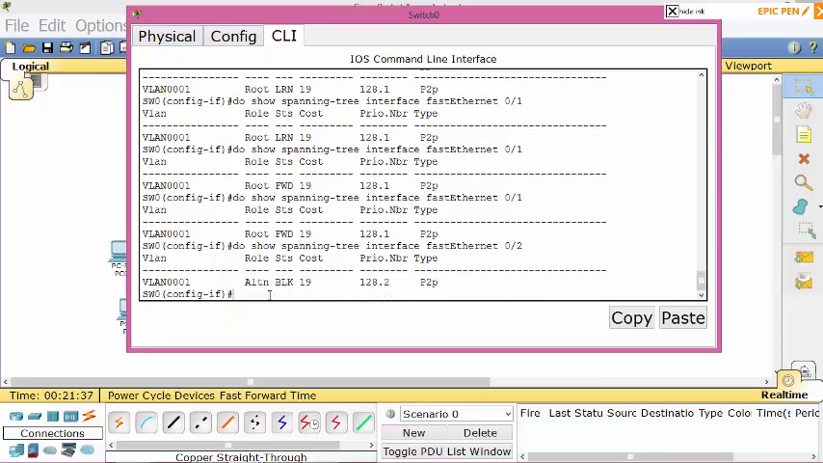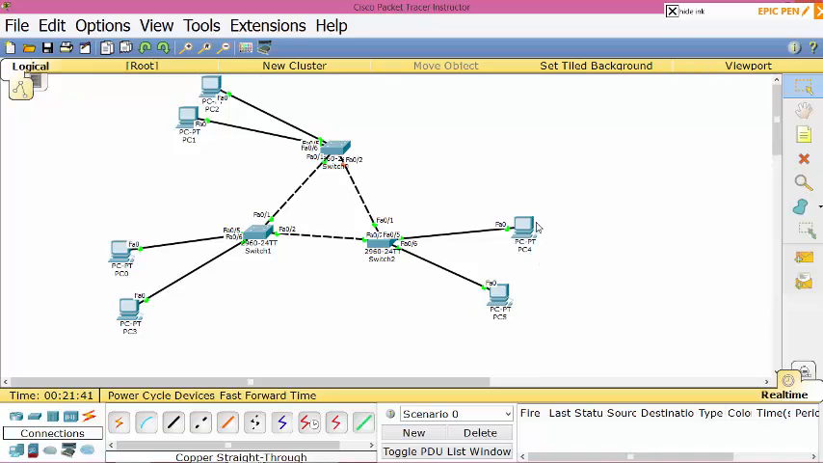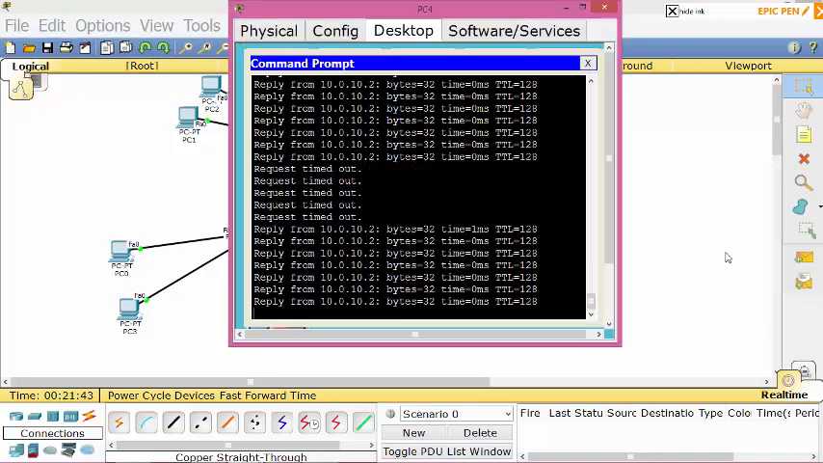It's forwarding, and by the time you will notice that some packets got dropped.